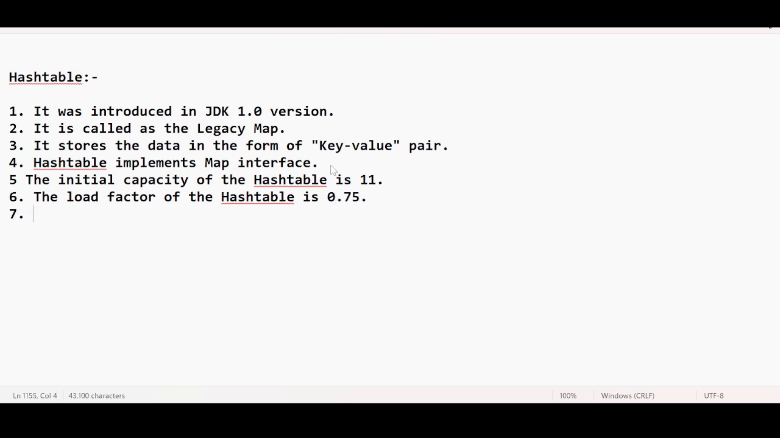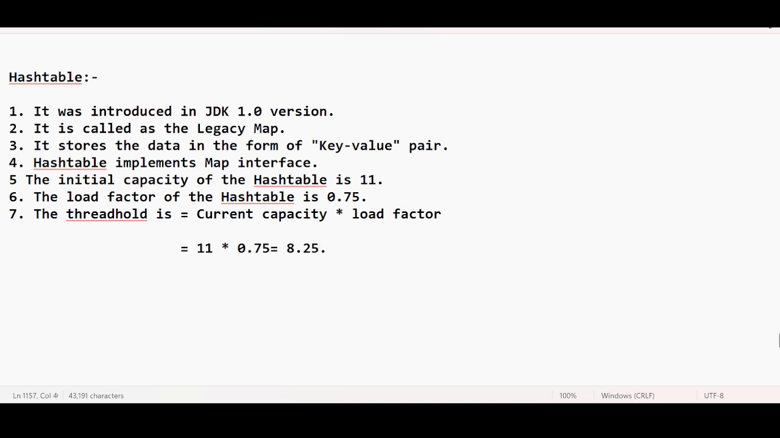Okay, and the 7th point, the threshold of the hash table. I will tell you what the threshold is: current capacity into load factor. So what is the current capacity? The default capacity itself is the current capacity. 11 into load factor 0.75 is going to give you something like 8.25.